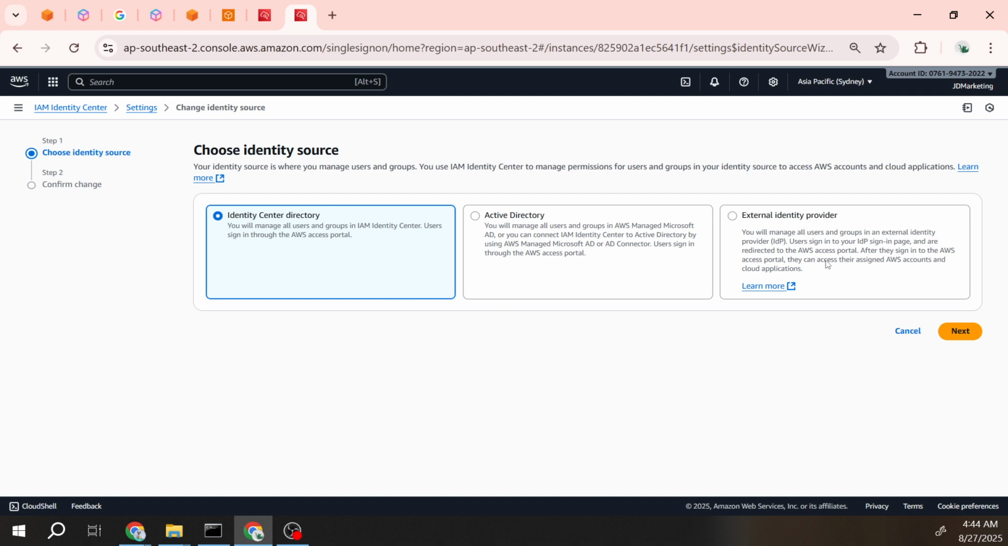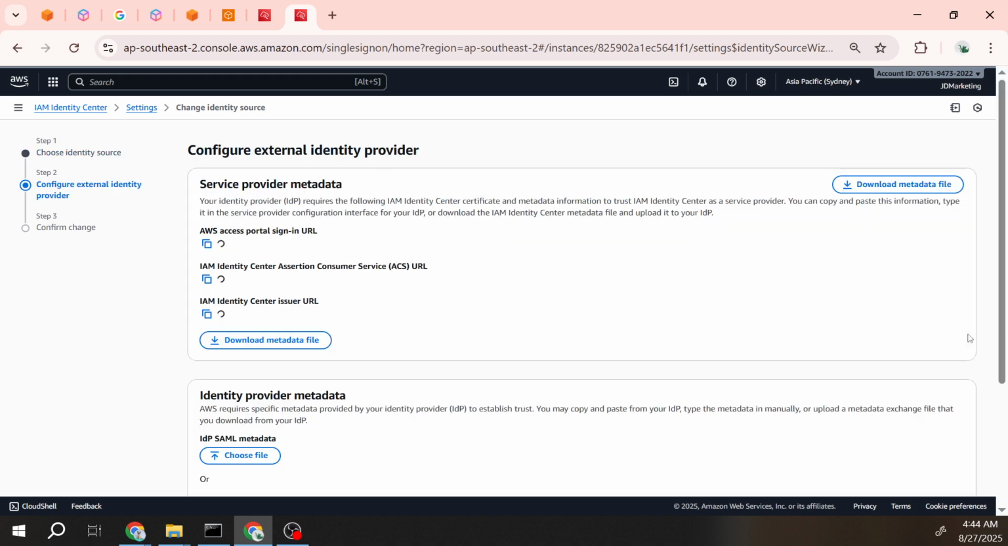Once you're in the Choose Identity Source section, you'll see the External Identity Provider option. This is important for configuring SSO because it allows you to use an external provider to authenticate your access to AWS. Select this option. Doing so indicates that AWS will look for your credentials from this external source instead of the built-in option. To complete the setup, you'll need to download the metadata.